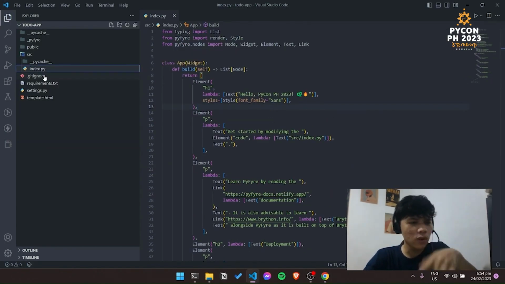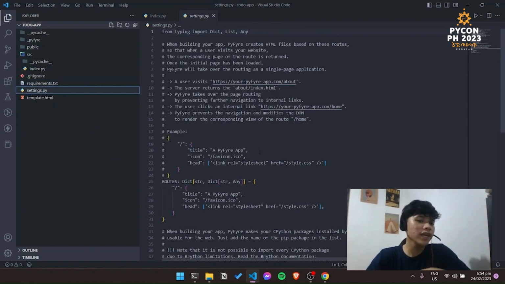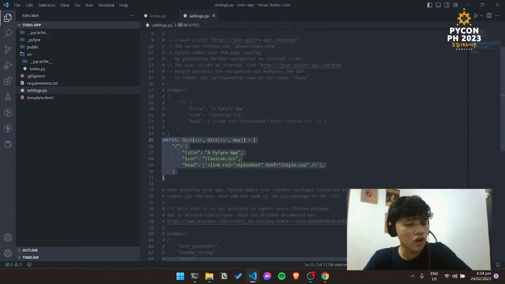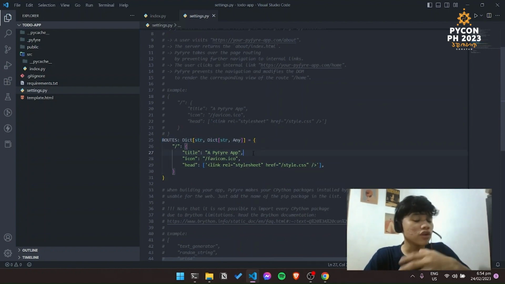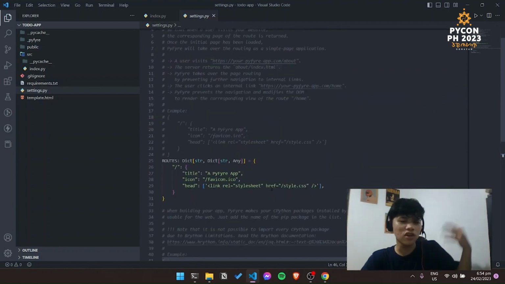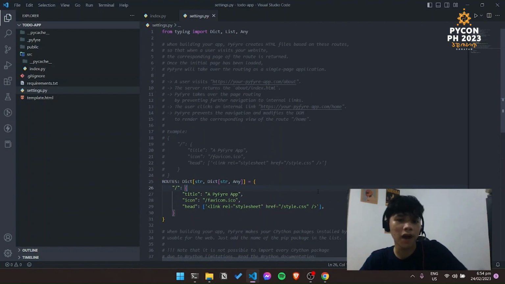Now I'm going to explain another one. We have .gitignore and requirements.txt. They're really self-explanatory. And now we have settings.py. What is settings.py? It's basically just like package.json for npm and pubspec.yaml for Flutter, if you're using Flutter. Here are all the settings, all the configurations of your PyFire project. Here we have routes, where you set all of your routes when you're creating a PyFire app. Here we have the Python dependencies, the npm dependencies, and all things like that when you want to configure anything for your PyFire project.